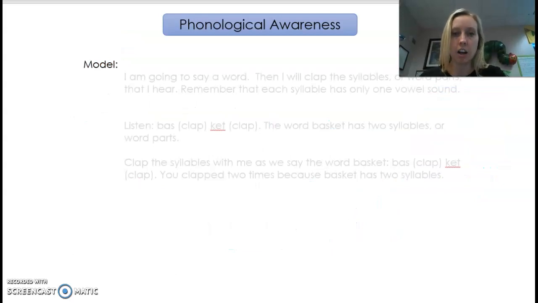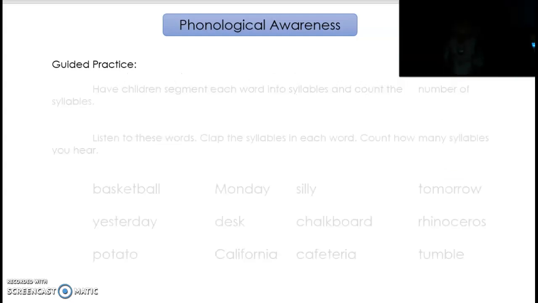Okay, friends, I'm going to say a word, then I will clap the syllables, or word parts that I hear. Remember that each syllable has only one vowel sound. Listen. Basket. The word basket has 2 syllables, or word parts. Clap the syllables with me as we say the word basket. Basket. You clapped 2 times because basket has 2 syllables.